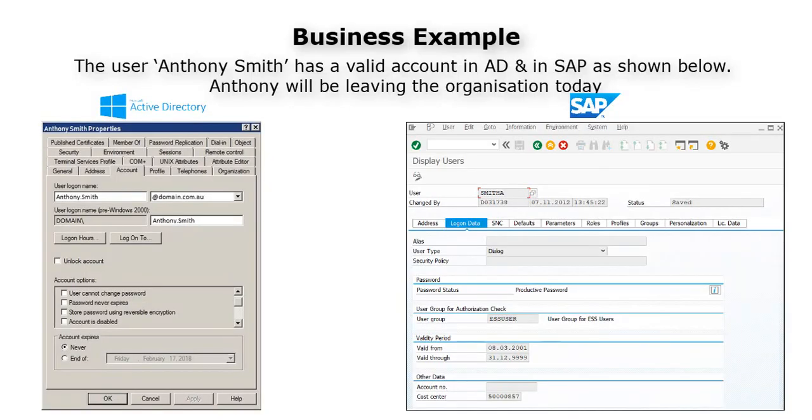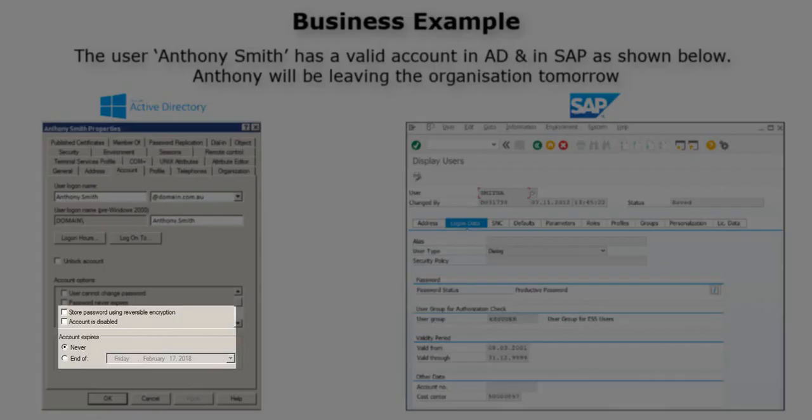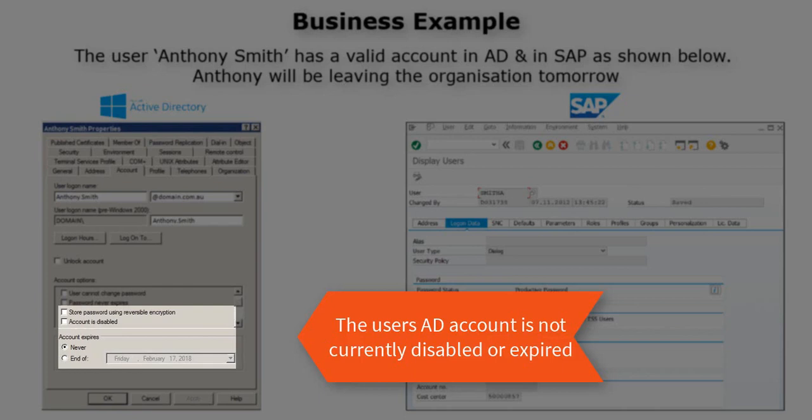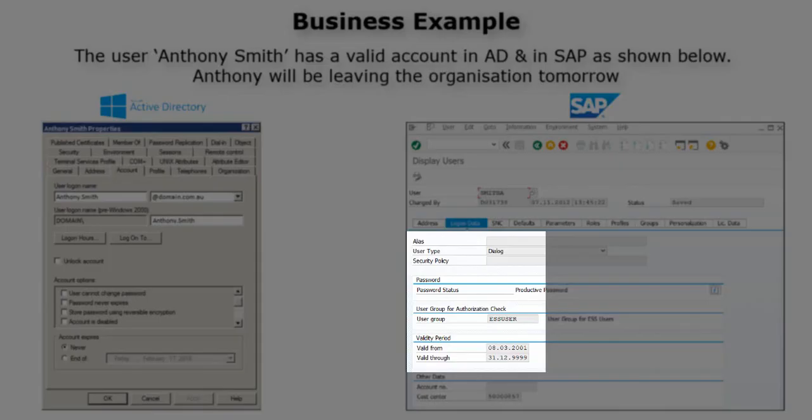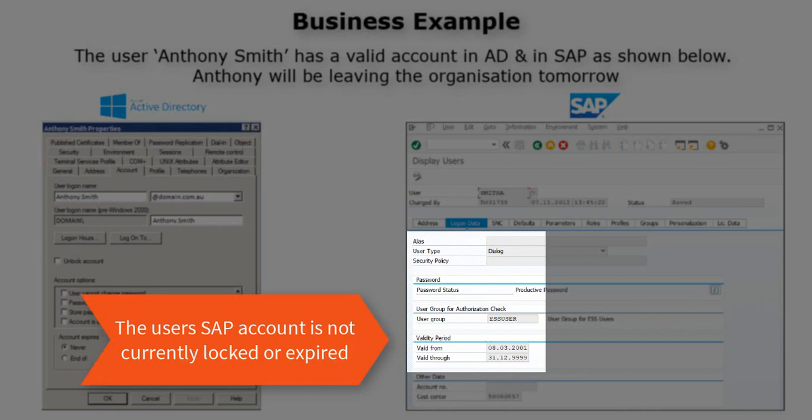The employee, Anthony Smith, has both a valid SAP account and a valid Active Directory network account, as shown below. Today is Anthony's last day in the organisation. As you can see, Anthony's network account is currently not disabled or expired. Anthony's SAP account is also currently not locked or expired.